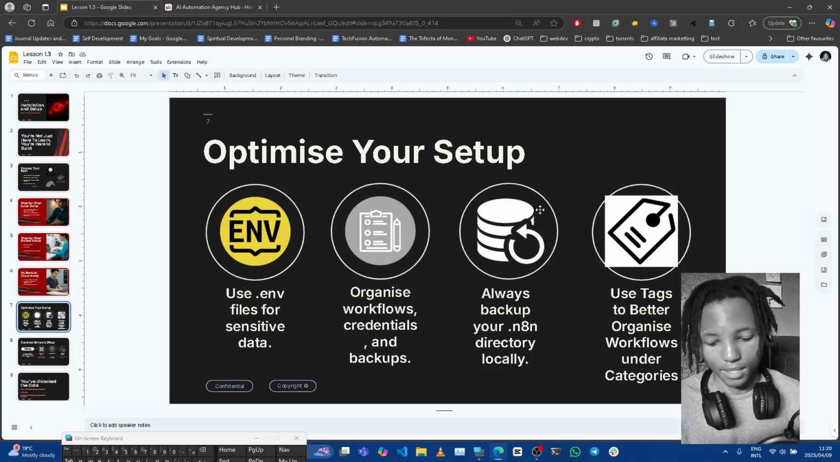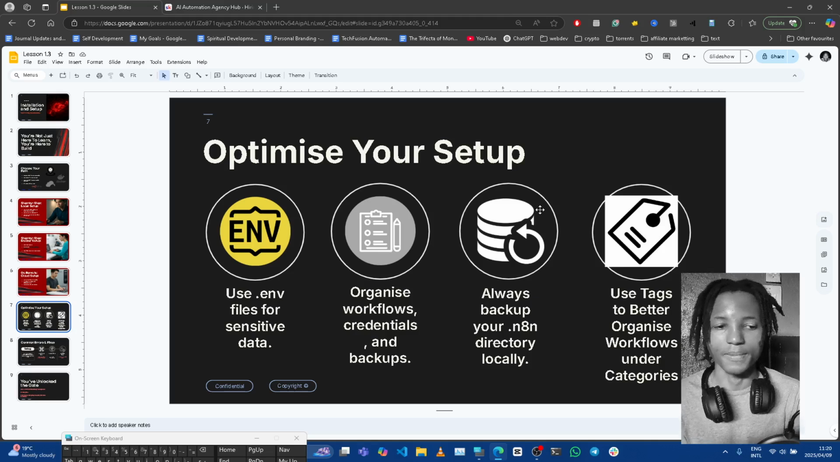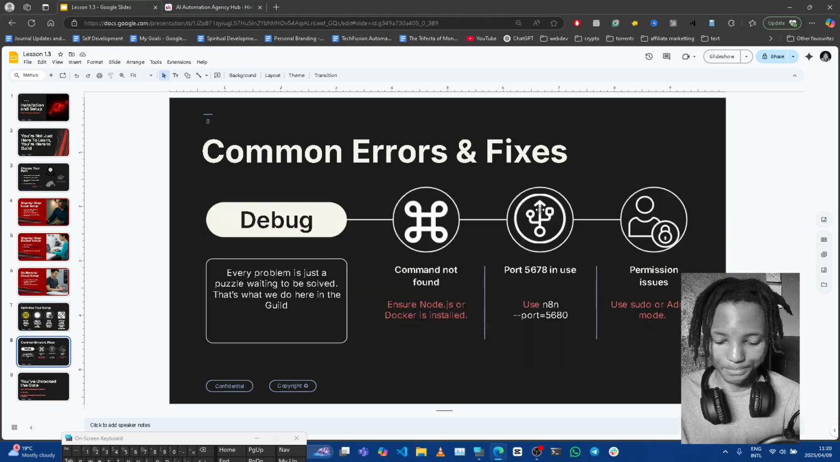the game. And as I said, just use tags and organize things: workflows, credentials, backups. Just organize everything, and you should be fine.